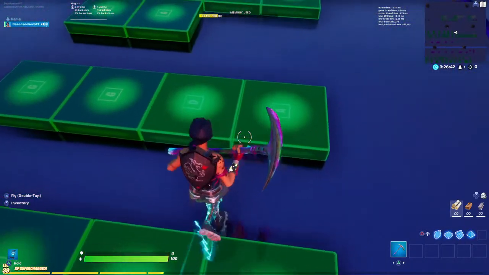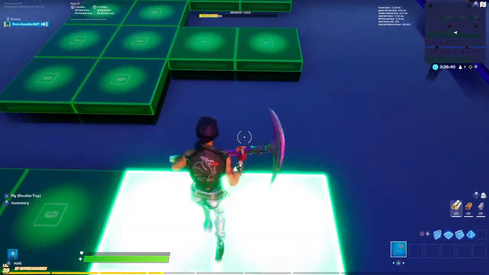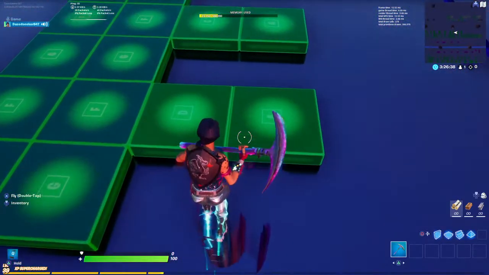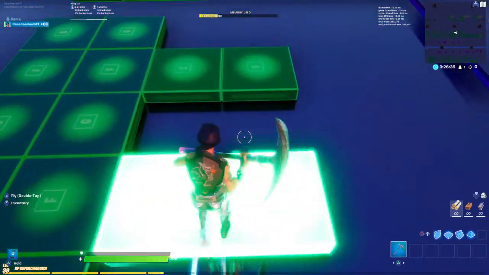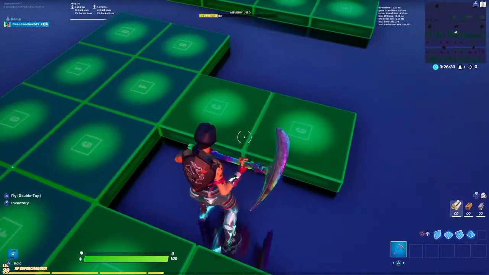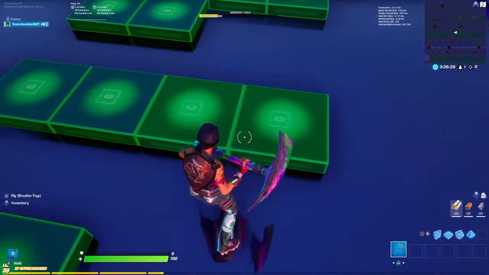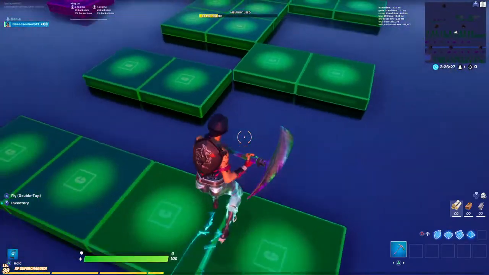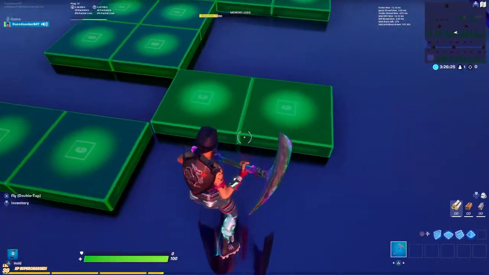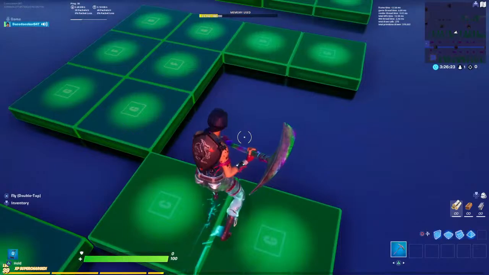1 block space, D square, A square at the same time. 2 block space, D square, A square at the same time. 1 block space, C square, G square at the same time. 2 block space, C square, G square at the same time. 2 block space, C square, G square at the same time.